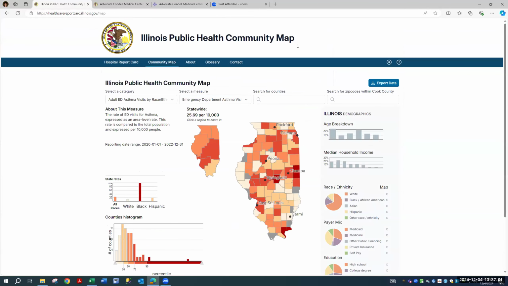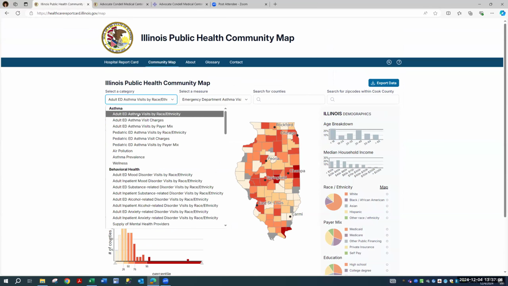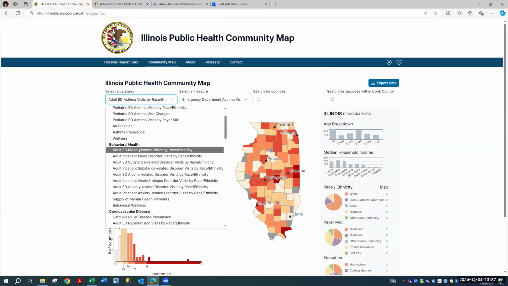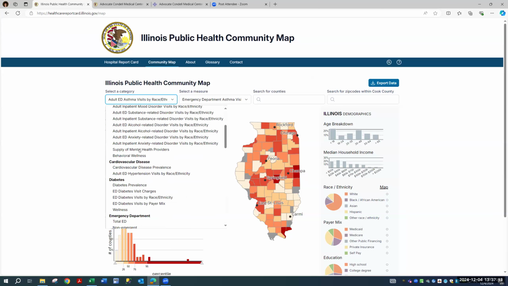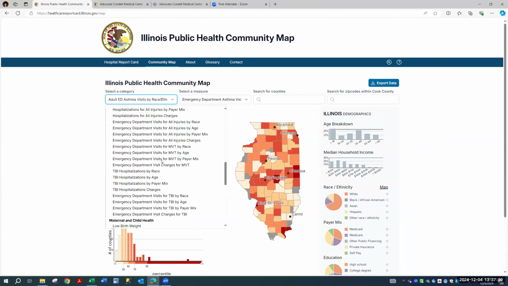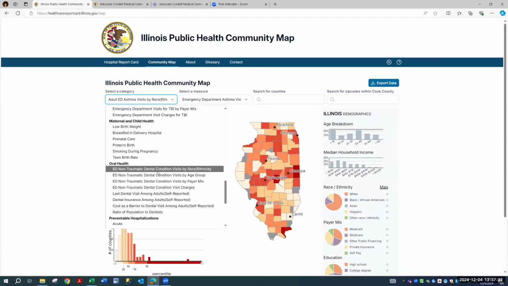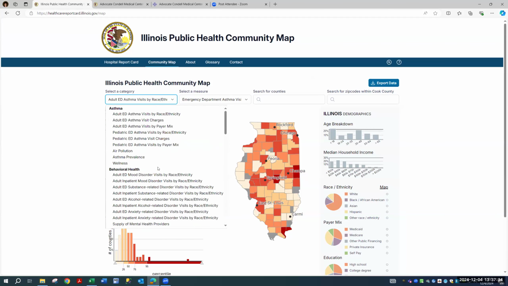So the community map is this one, and that's by county, and you can hover on that. There are just a ton of measures here as well. Most of this data is coming from the discharge data. So if you're interested in the county near you, how they are doing compared to you regarding cardiovascular diseases, you just click on this. There is just a lot: injury, maternal, oral health, and what have you.